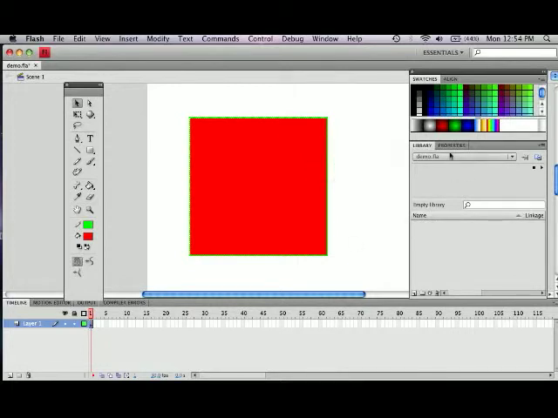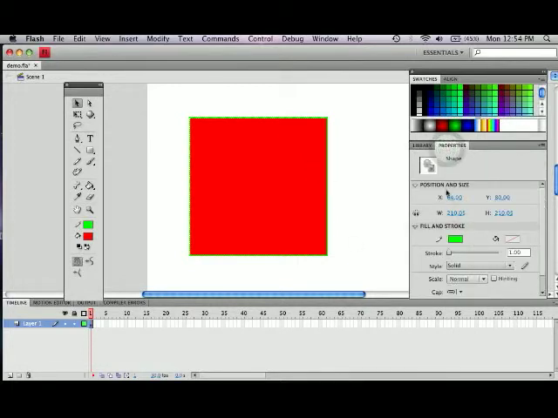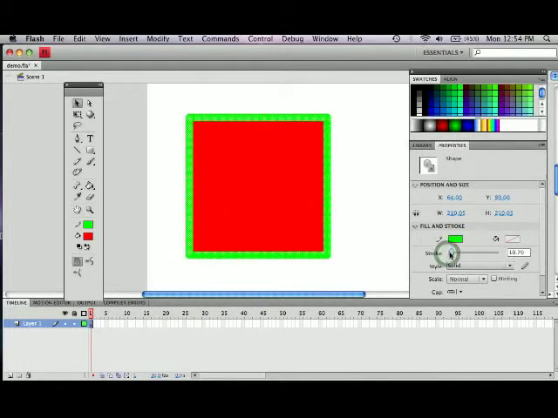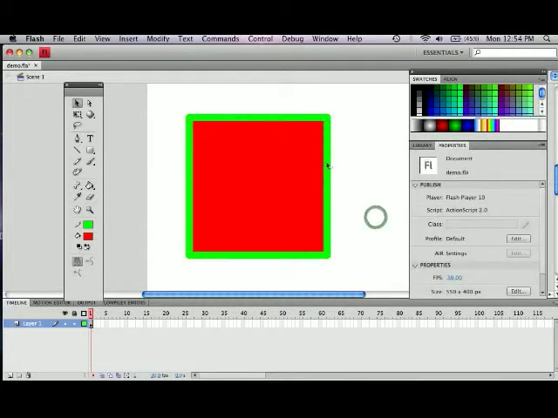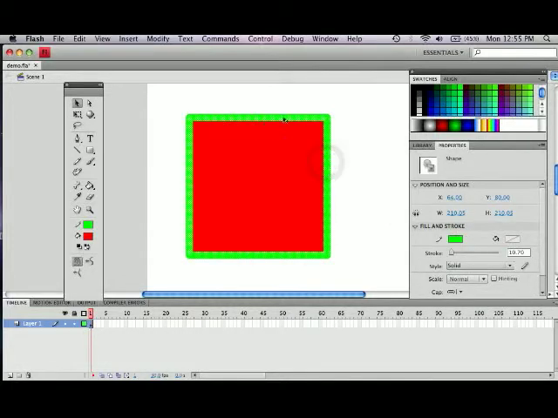I'm going to come over to my properties and adjust the size of the stroke. Again, remember, whatever you select in a program, you can adjust in your properties panel. I'm going to make the stroke a little bit bigger so you can see it. So again, I click my stroke and there's a white dotted pattern here.